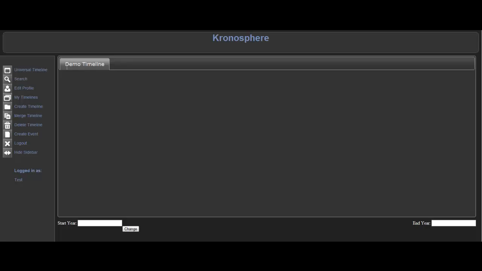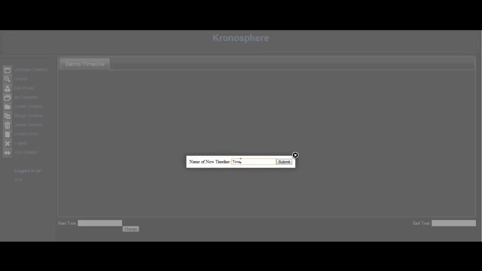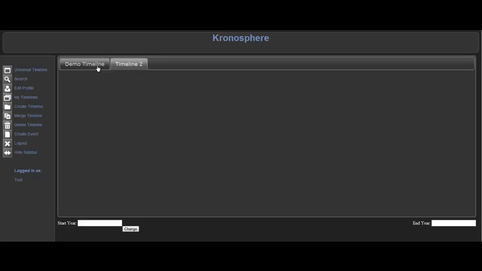Now, this is a new thing that we haven't seen in the universal timeline, is every single timeline that you create goes up into a tab system. So it's kind of like looking at a bunch of folders that have those tabs in the top, and you can easily switch between each of them. So if we were to make another one here, then it's going to put a second one up, and we can click between the two of them. So right now it's not really impressive because we don't have any events in it.